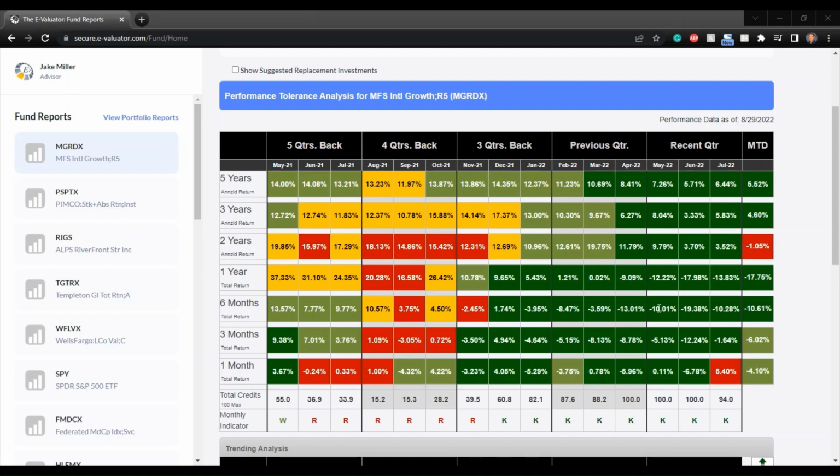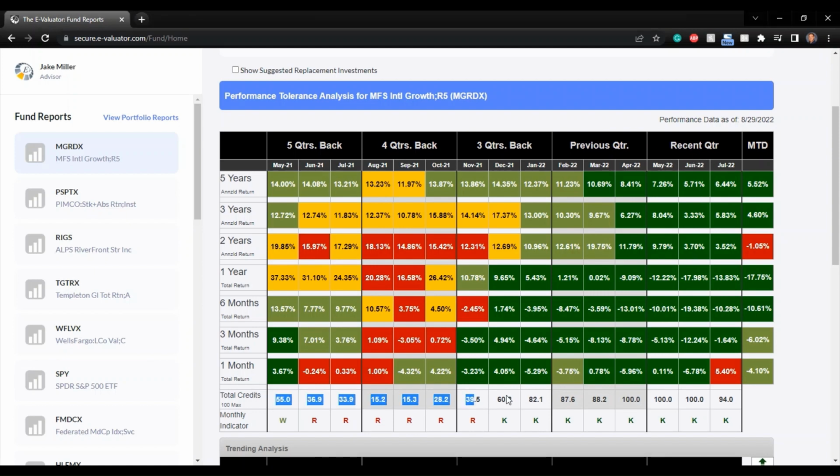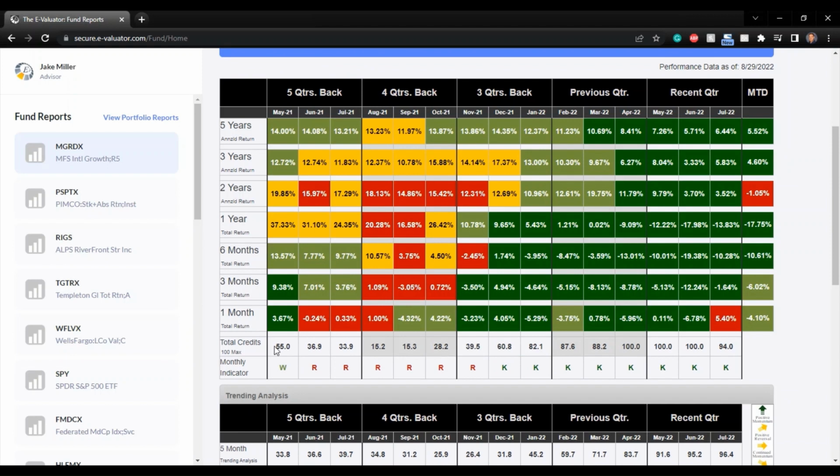So what we do is we tally all of those up on a month-by-month basis, and we show the results right down here in this total credits row. And so this score is out of 100, 100 being the highest. So if a month has a score of 100, that means that fund excelled. However, if it has a fund closer to 0, we know that it struggled for that month.